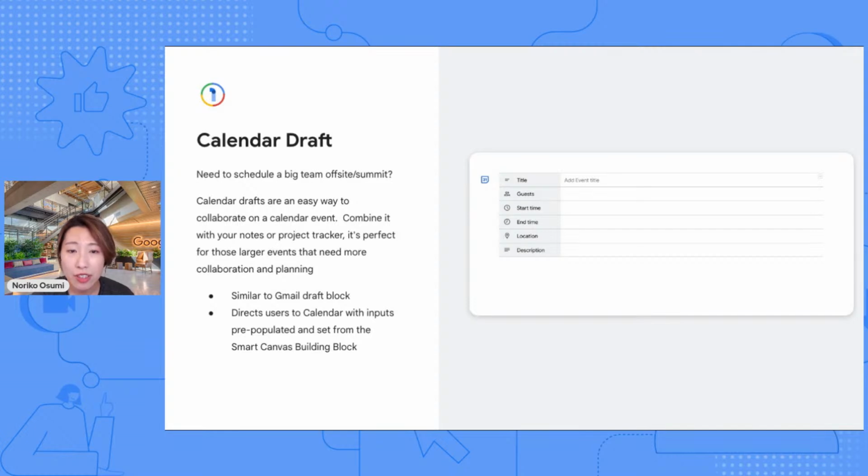Same as Gmail draft, once you hit the calendar button at the upper left side, all you prepare in the doc will be pulled into the calendar draft: your title, your guests, your start time or end time, location, and description. And we have the same type of direct integration back into calendar as well.